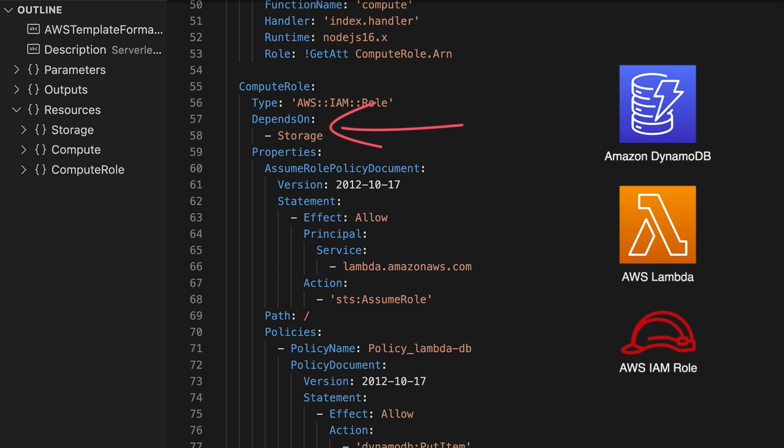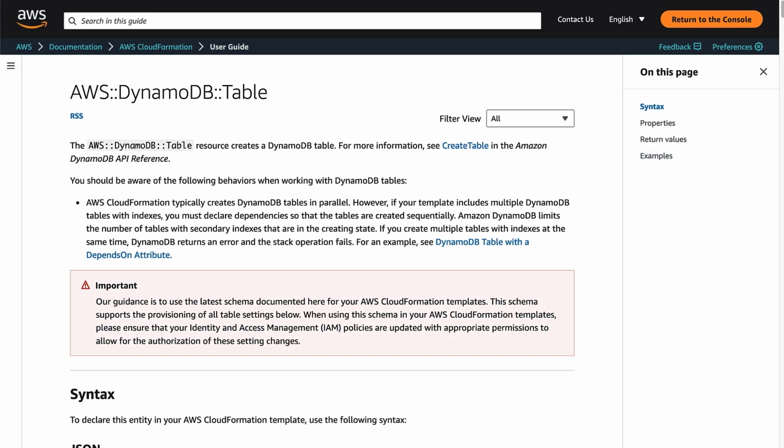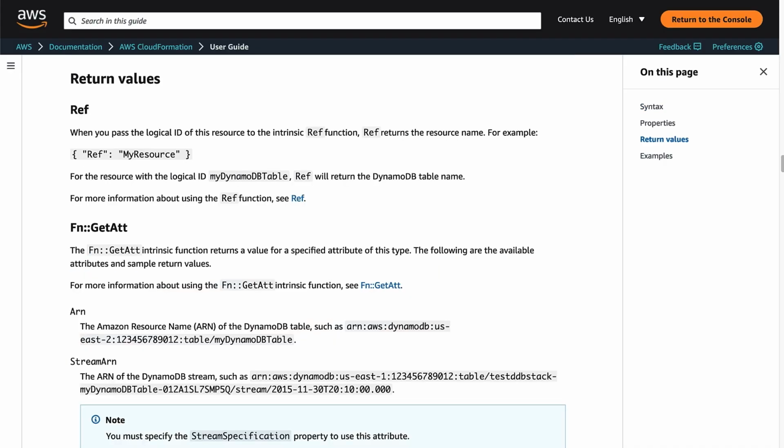Another interesting observation: because I define all my resources in one place, I can put automatic references throughout the file. So when the role is going to be created, the table ARN is already known and can be specified. Again, this information can be found in the documentation. For example, if I reference the DynamoDB table, it will output the table name. And if I want the ARN, I need to use the GetAtt function.